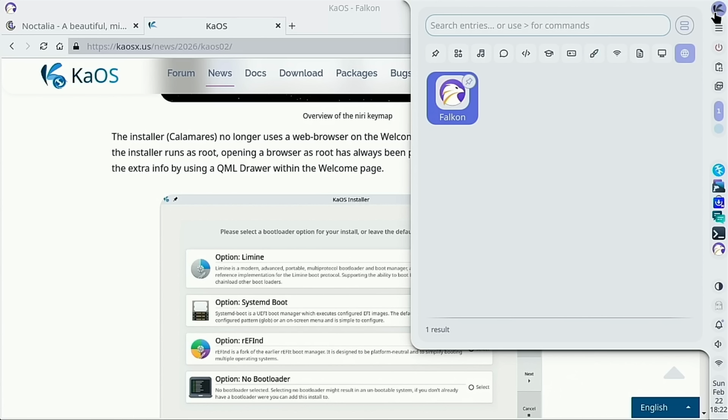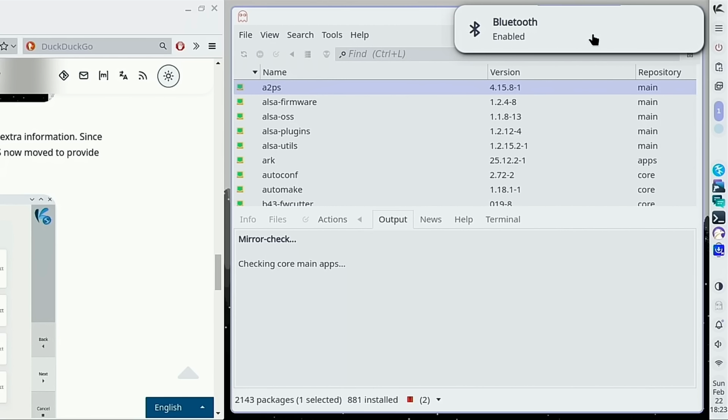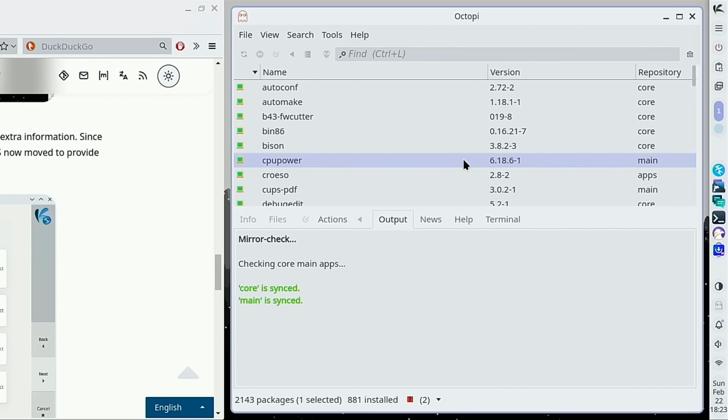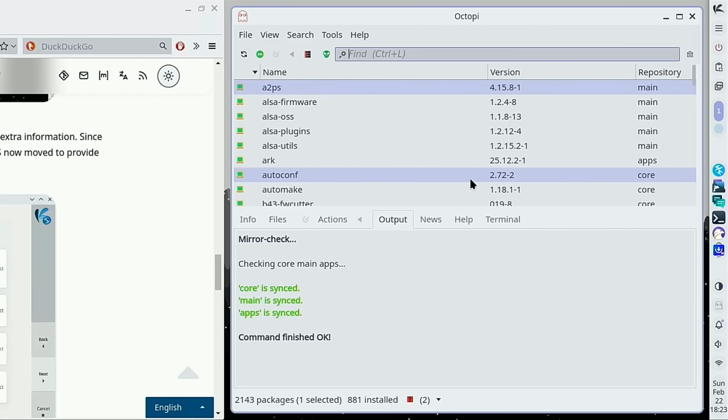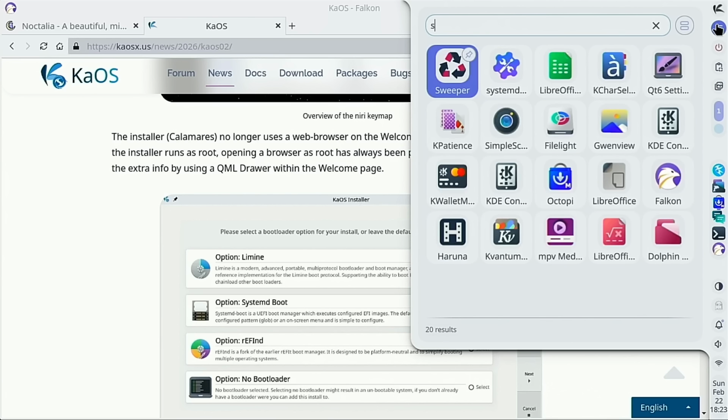As far as your web browser, of course, we have Falkon. We have Octopi, which is what we are using for, thank you, Bluetooth is enabled. Okay, whatever. Octopi is what we have here for our complete package manager. I believe the system runs Pacman in the background, I think. At least I saw references to Pacman in the release notes. So if you want the full software, you have Octopi, and I do believe they have another software.